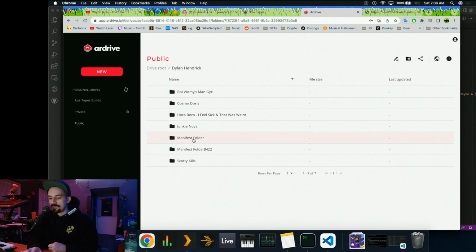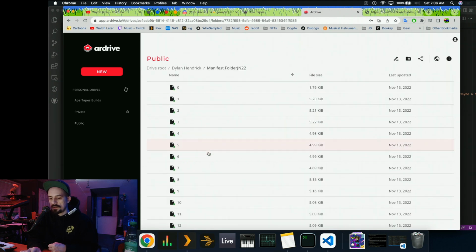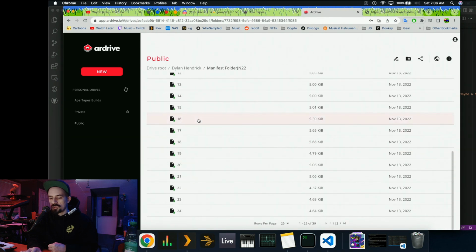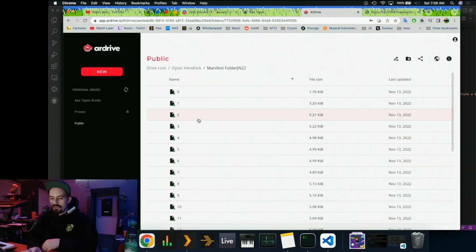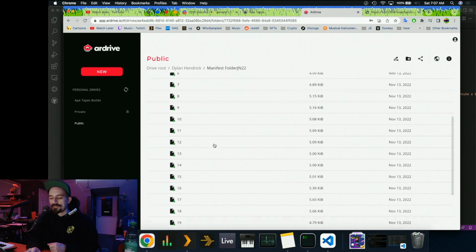Here it is, manifest folder. This is the older manifest folder that I'm going to have to throw out, which you don't throw things out. You just move them into a folder that's called trash, like this. ArDrive is weird. There's got to be a way to actually delete the files one day, but it's not designed to be deleted. The files aren't supposed to be deleted. It's really interesting.